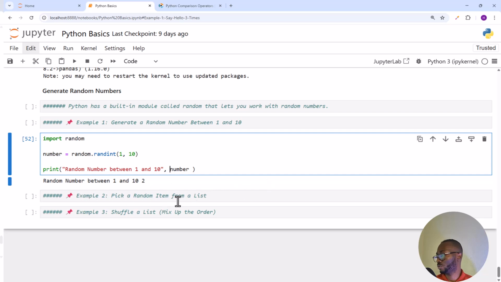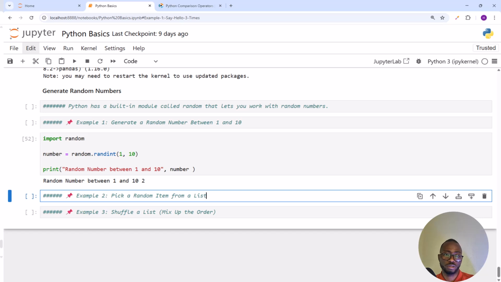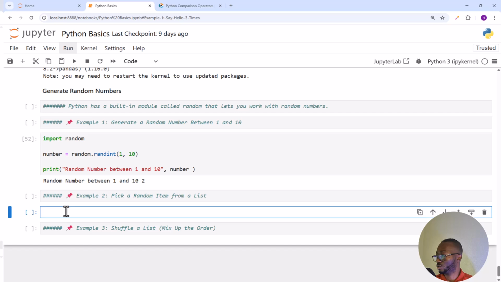You can see example 2, pick a random item from the list. You can do that as well, and it's really easy. Let's create a list of fruits like we always do. I just want to create more code so that you understand. Fruits equals, and then we'll have a list of a lot of fruits: mango, banana, apple, cherry.